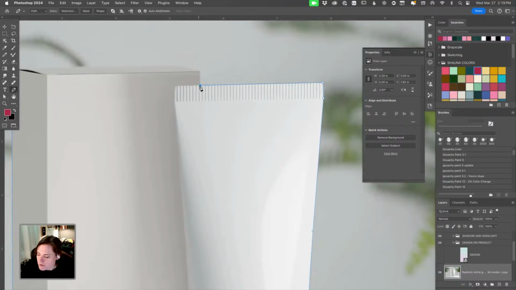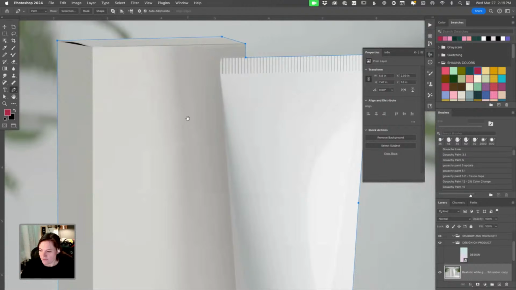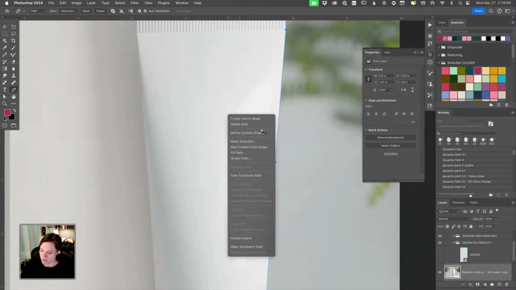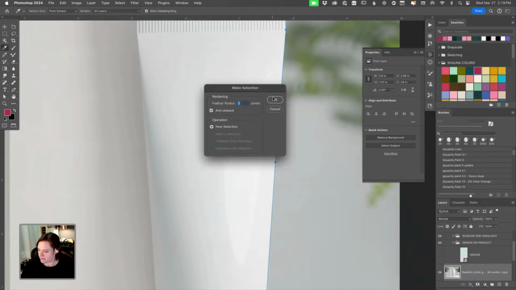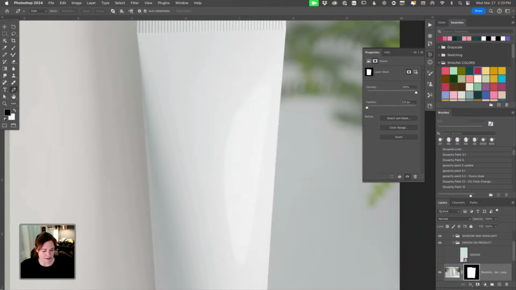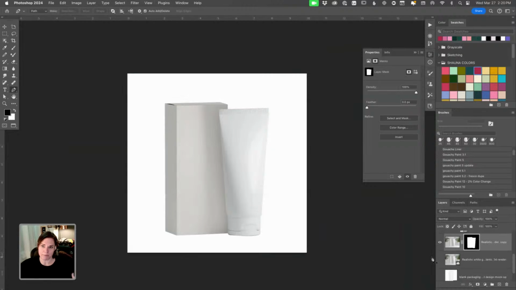And I'm not going to be too precious with my lines for this right now, because this is just so that we have some shading selected. And this is for the whole product, not just the lotion bottle. So I'm going to right click, make selection, and feather it just a little bit. I put it on 2, and then I'm going to put a mask on it. And then what that's done is it's cut my product out for me.